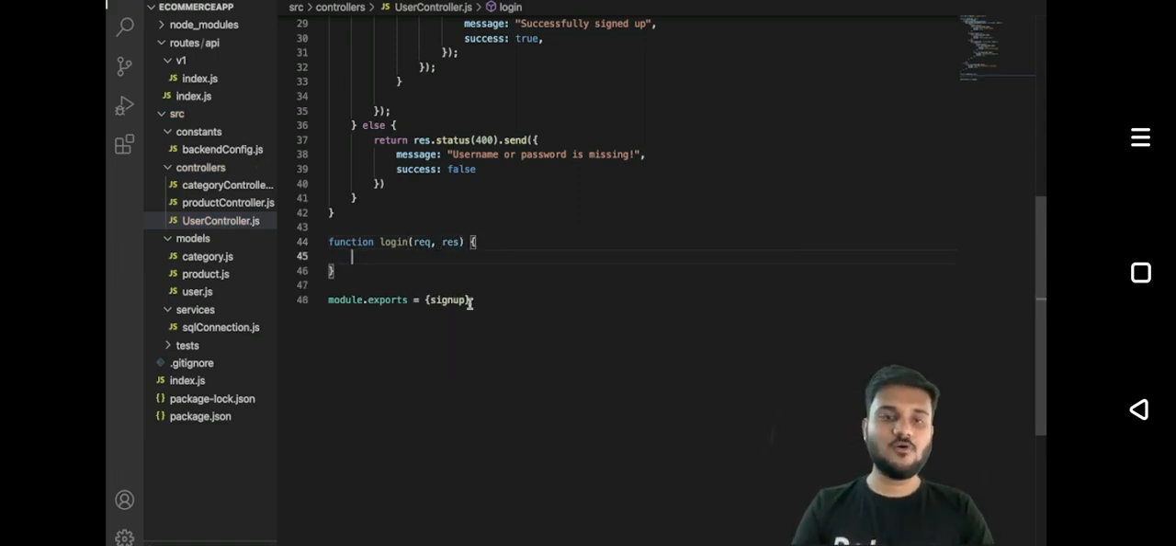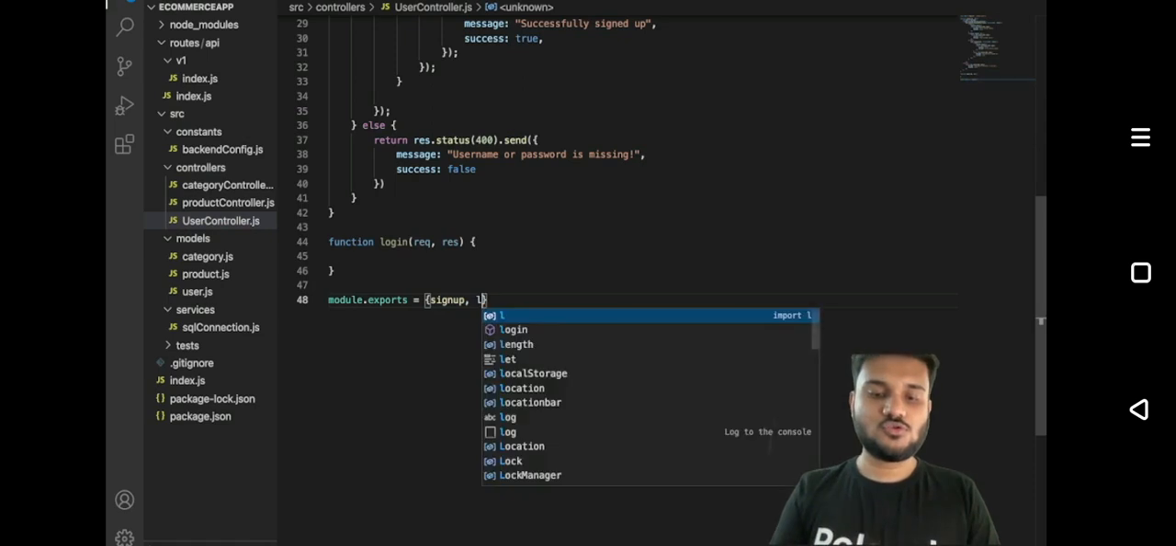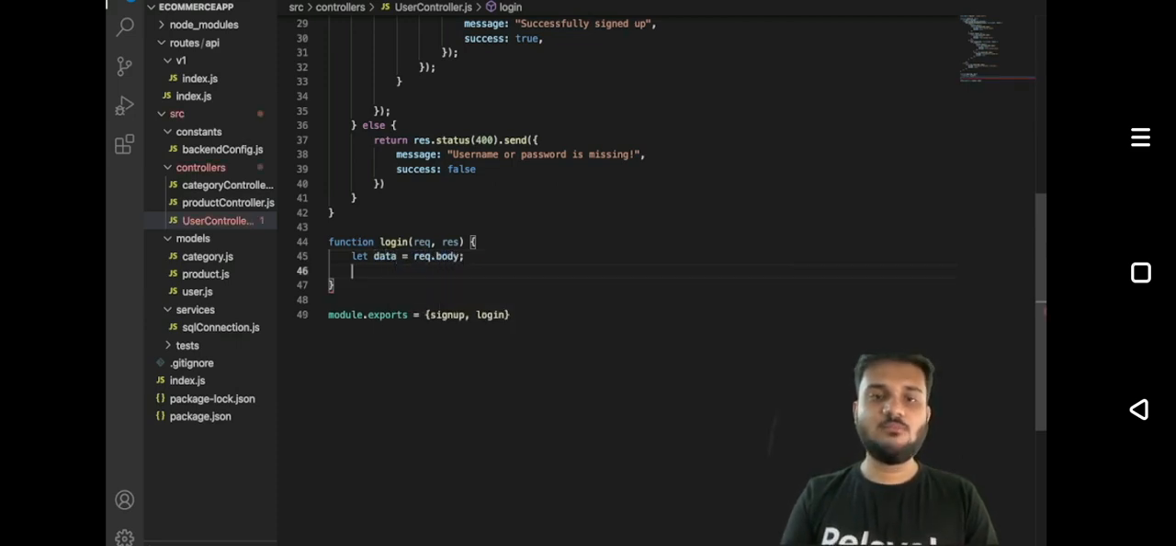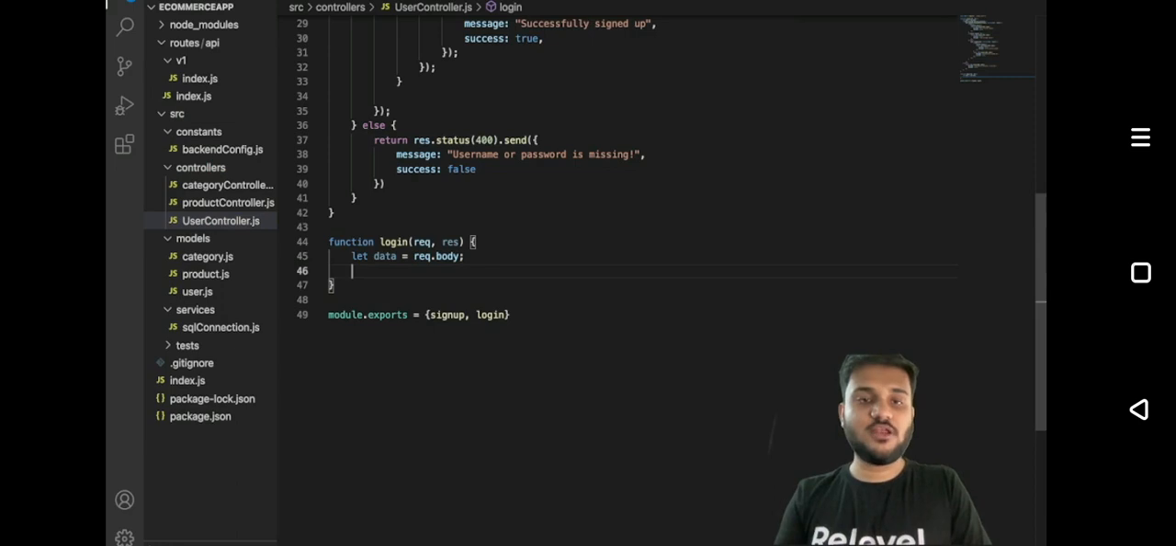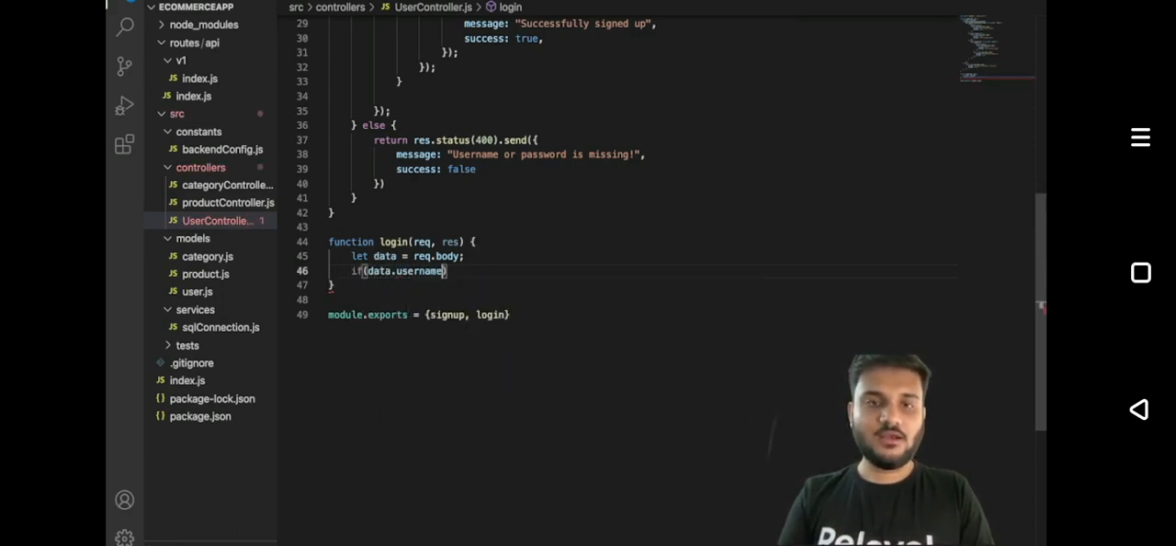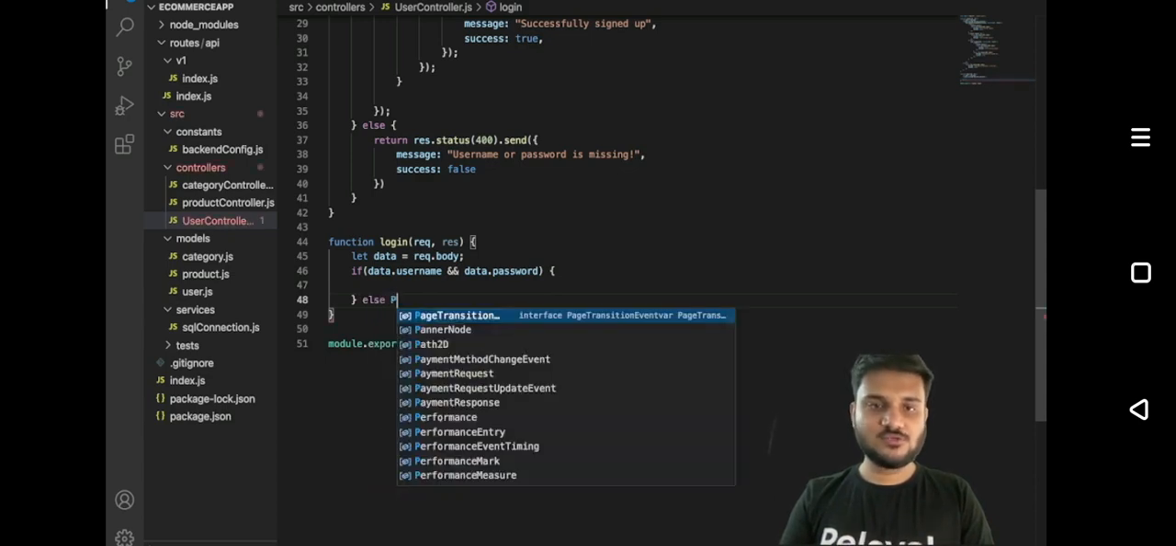We'll build another flow for login as well. So we'll add this login function in module.exports, and then we'll say that let data is equal to request.body, because the user is again going to send a username and password. If data.username and data.password, if both of the fields are there, then we will do something, else we will do something.